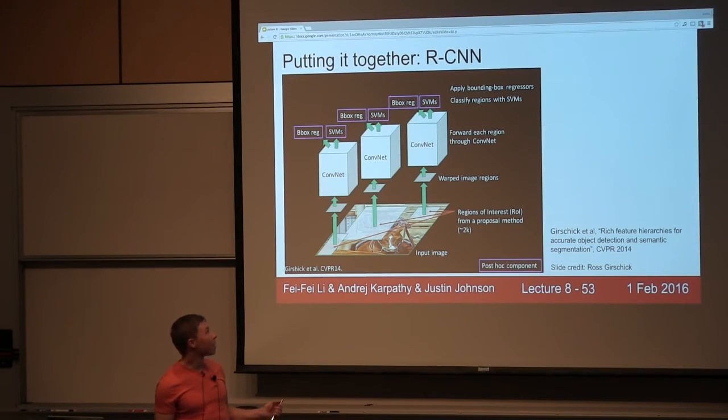And then this CNN is going to have a regression head and a classification head. They used SVMs here. So the idea is that this regression head can correct for region proposals that were a little bit off. Right, so this actually works really well. It's really simple. Yeah, it's pretty cool.